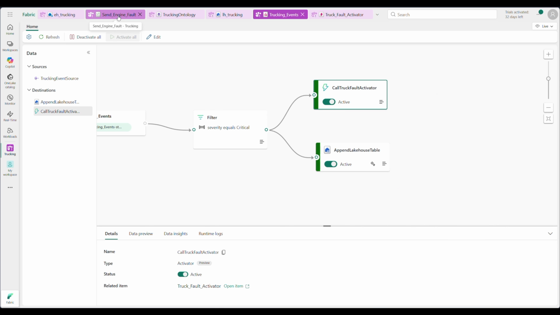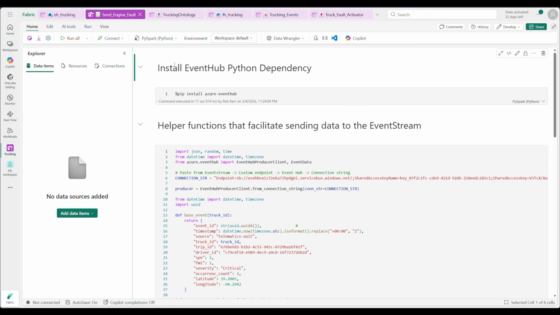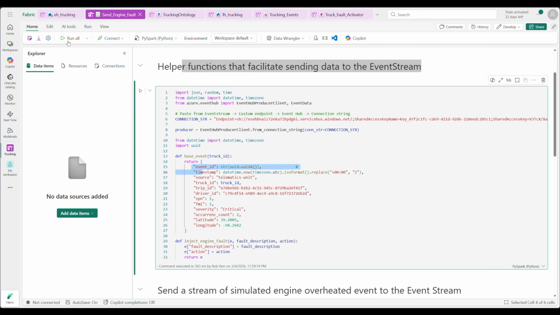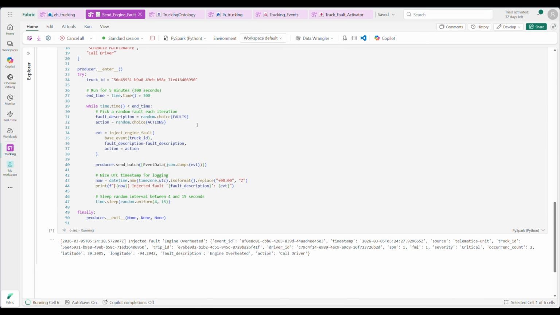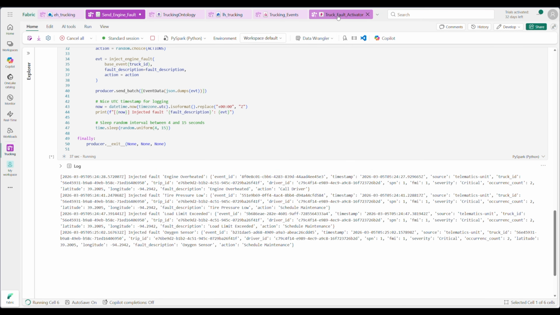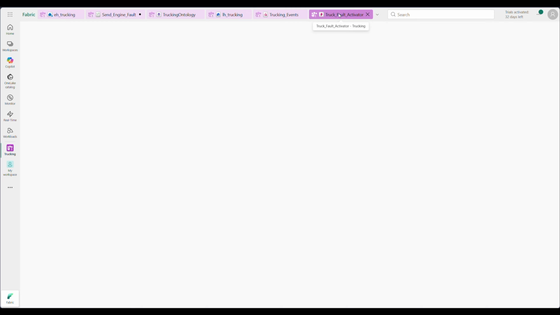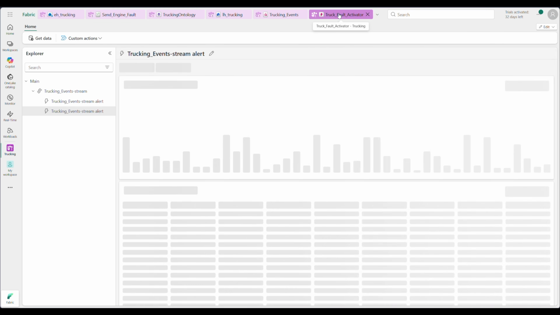For the purposes of this demo, we've created a Python notebook to begin streaming events to the event stream we just looked at. Let's run this notebook. We can see events are being posted to the stream. Each critical event will be saved in the Lakehouse for historical reporting, but also forwarded to the activator for real-time processing. So let's take a look at the activator.